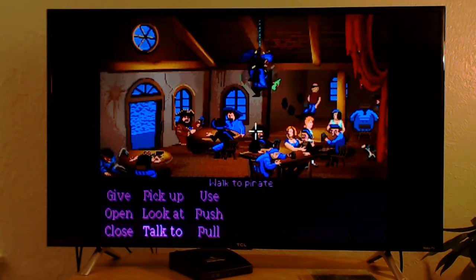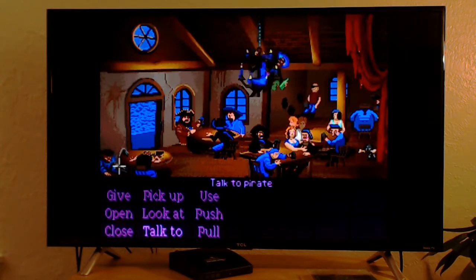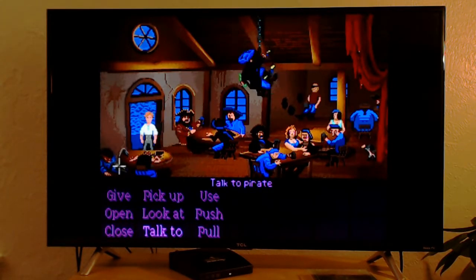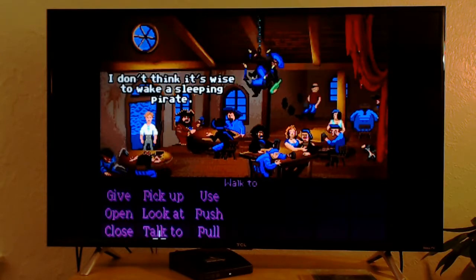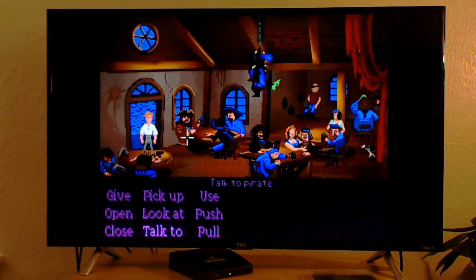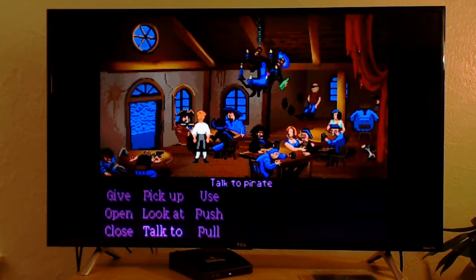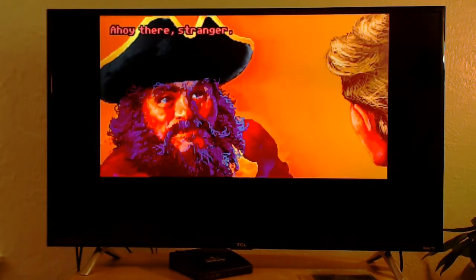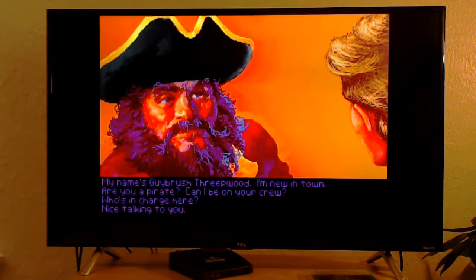Which is the pirate that talks about Loom? There's a pirate in here that talks about Loom. Maybe it's just random which one it is. And he sells you on the game Loom, which is an awesome game. Oh, hey there. It's not this one. Alright. So, Monkey Island running off the CD in DOS on CD.